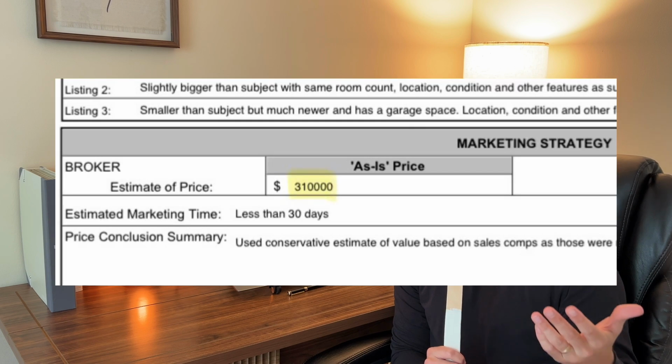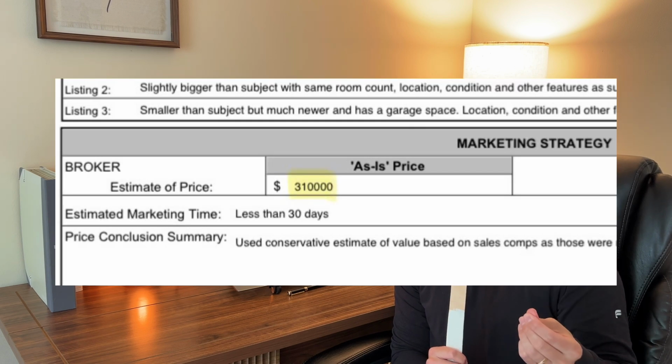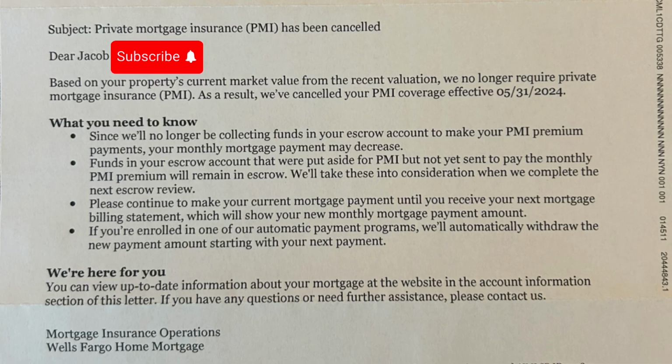Step 4 was the most nerve-wracking because I just paid $190 for this appraisal, which is definitely worth it in the end if you're then able to save 10 grand, right? But I waited for the appraisal to come back, and sure enough, it was 310. It was the exact amount that I needed to get PMI removed. So once the appraisal came back, I then waited another week, and this was the letter I got.